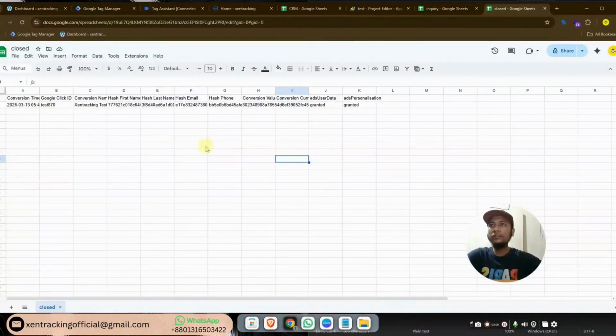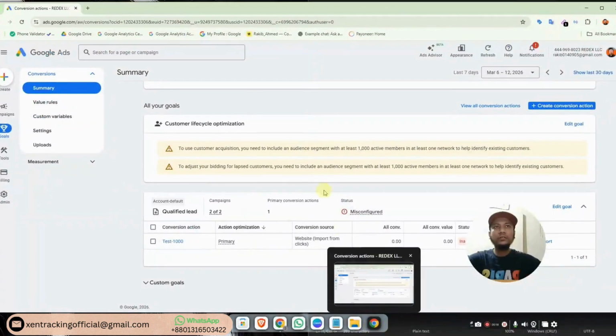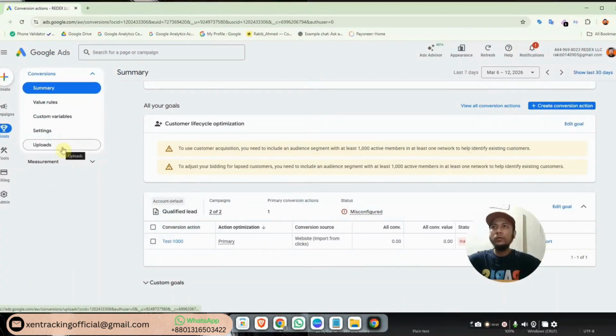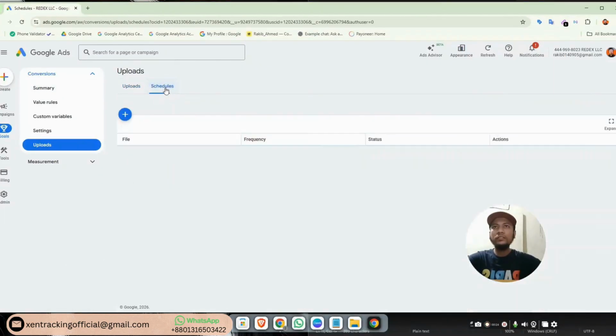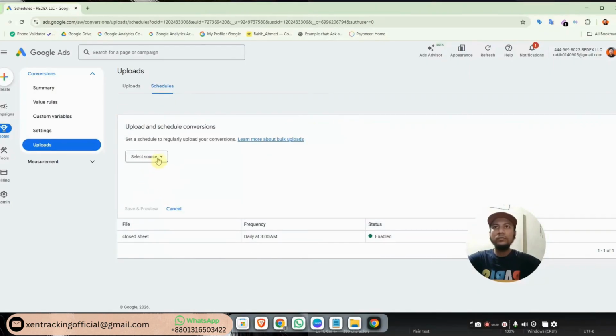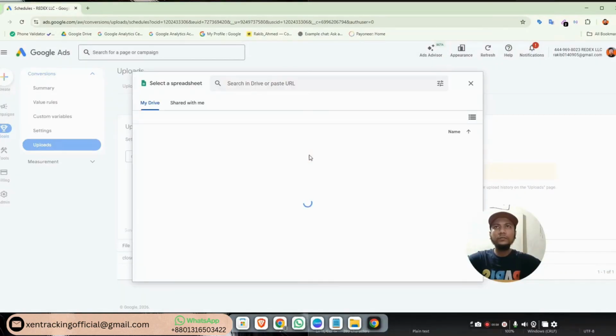We will attach this closed sheet with Google Ads. Now we will go to Google Ads. In Google Ads, click upload, click schedule, add a schedule, select source, Google Sheet, the sheet.